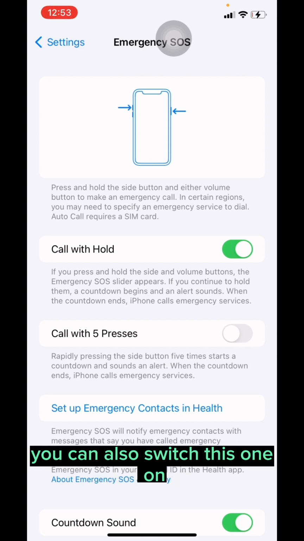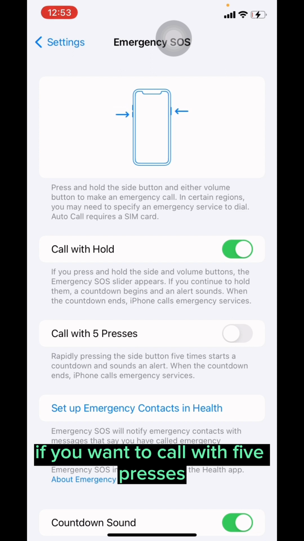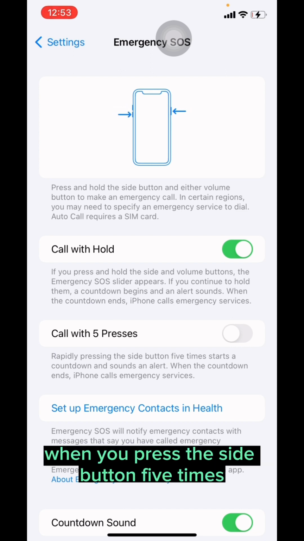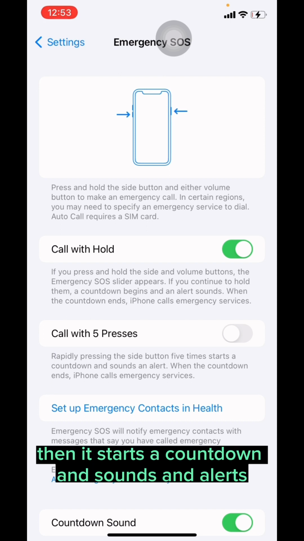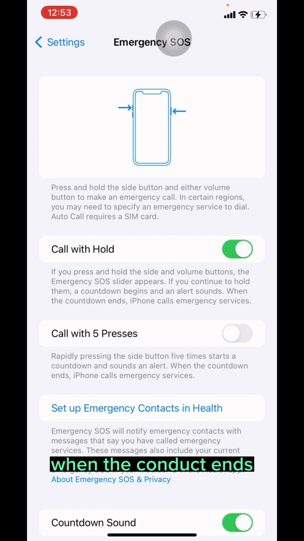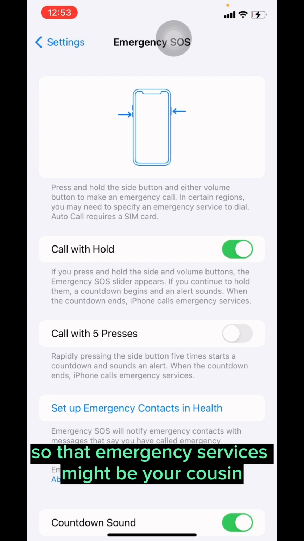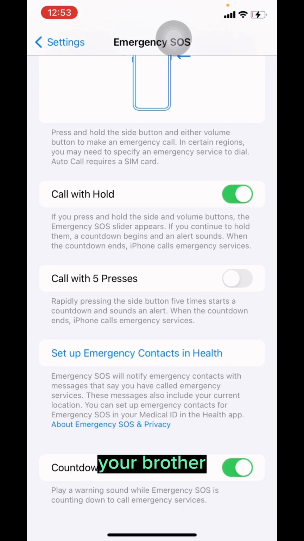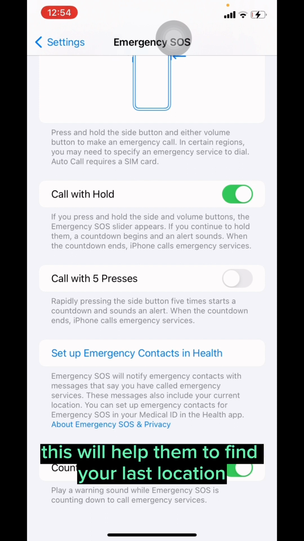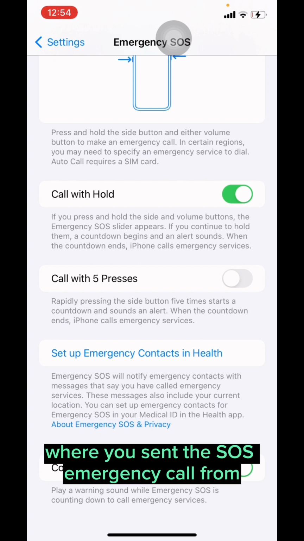You can also switch this one on if you want to: Call with 5 Presses. When you press the side button 5 times, it starts a countdown and sounds an alert. When the countdown ends, iPhone calls emergency services. That emergency services might be your cousin, your brother, your parents, or anybody in your family or any of your friends, or it can also be the police, so that when you are in danger, this will be activated. Then this will help them to find the last location where you sent the SOS emergency call from.